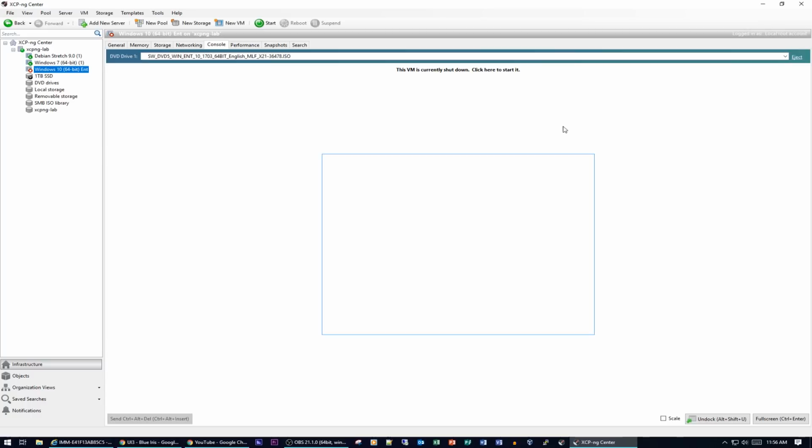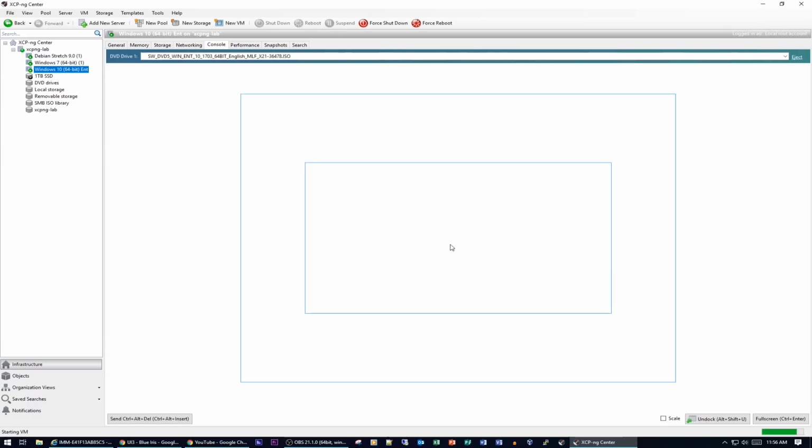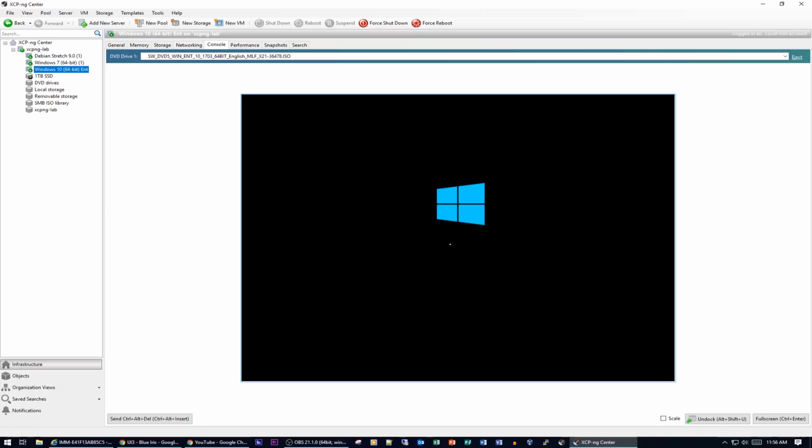Let's go over to the console and let's go ahead and click here to start it. And the Windows 10 install should boot off the Windows 10 ISO and start me on the install. We'll wait till it comes up to the first install screen to make sure that we are successful, and then I will go ahead and install it in the background. And then once I'm done, I'll give you an idea of how long it took to create that virtual machine.